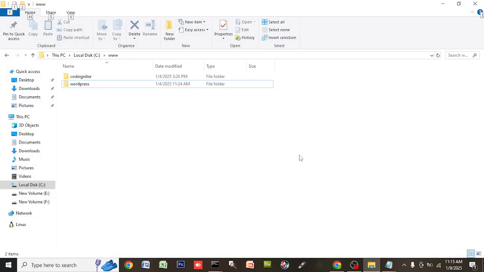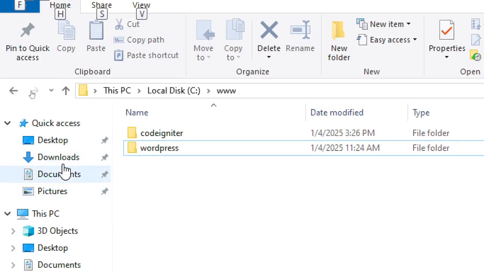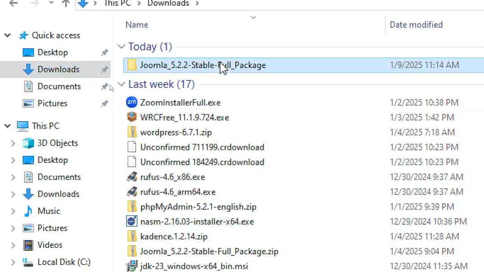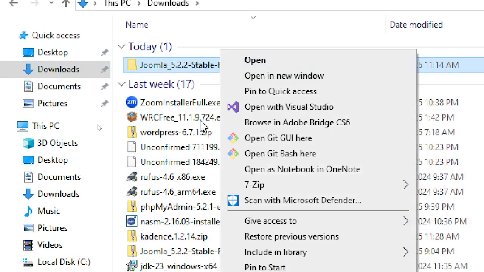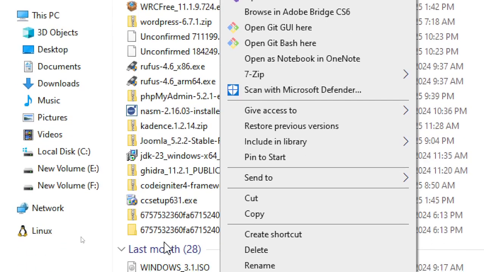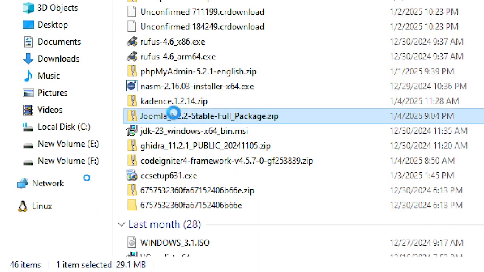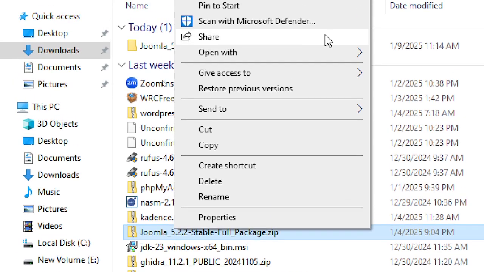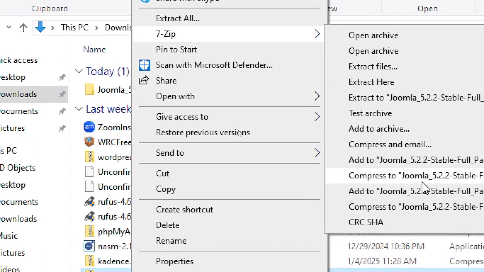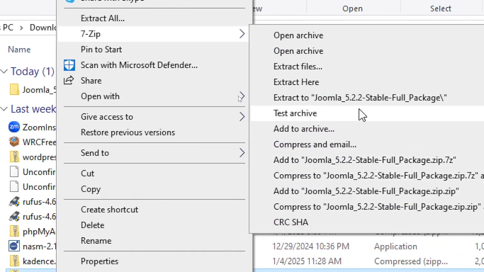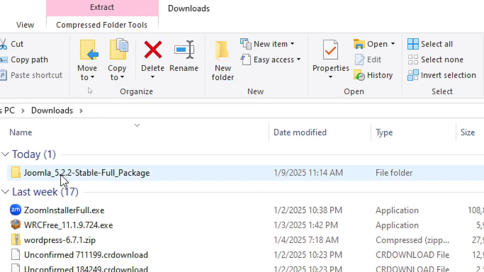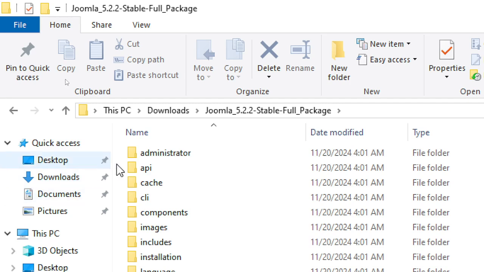Okay, so what I did here, I downloaded Joomla, and this is the one. Then I unzip it here. This is the one, 5.22. And I run the zip extract here, extract to Joomla package. These are the files.